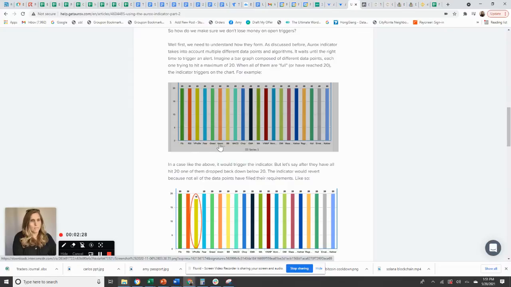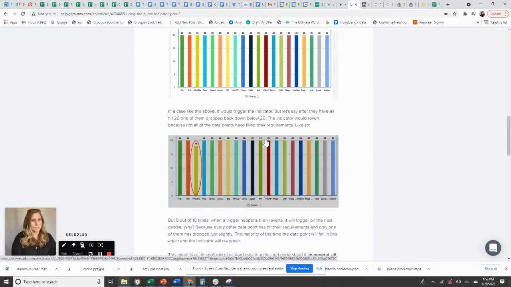And so they have all of these different indicators that they use, and they all have to be in line. So you can see here it goes from 0 to 20 for each of these indicators, and they all have to be at 20 for the signal to go off. Now, sometimes a signal will go off and then one of the indicators will drop down to 18 for this example, and actually the signal will disappear off the screen. And it only takes one of these indicators for that signal to disappear.